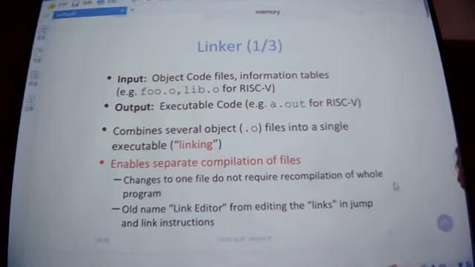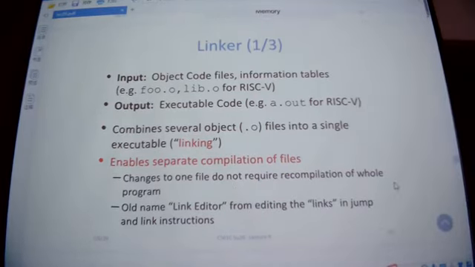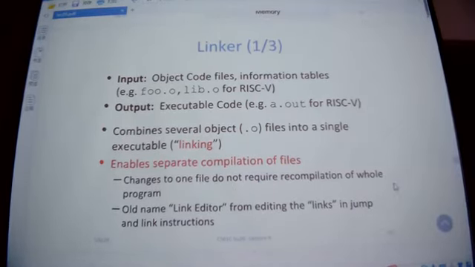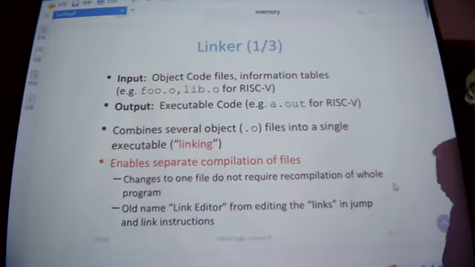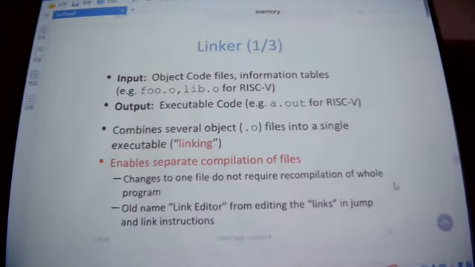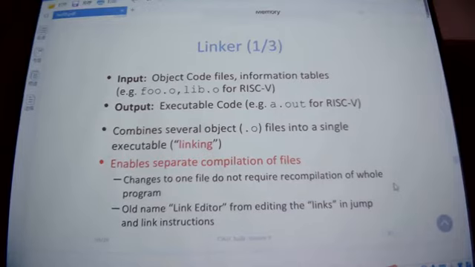Okay, you can find the linker enables separate compilation of files. A change to one file does not require recompilation of the whole program. The old name is link editor, from editing the links in jump and link instructions.